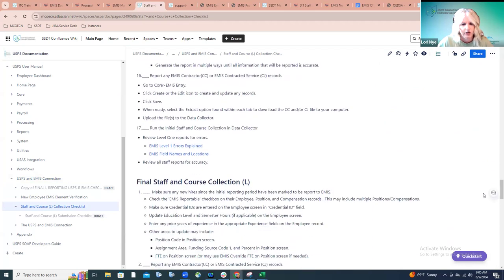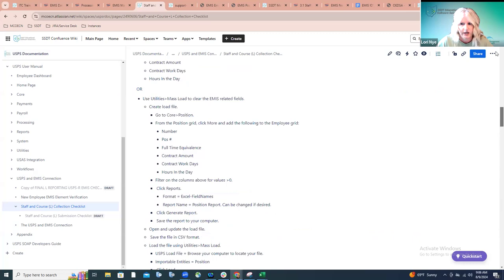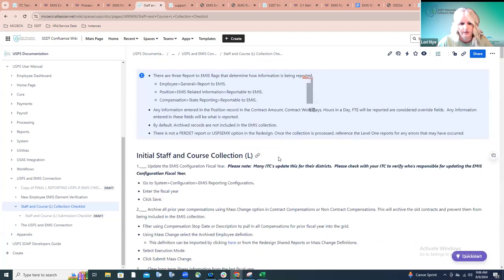Basically, if districts are keeping their information current and up to date throughout the school year, there are just a few extra elements that they need to be concerned about when it comes to the final staff and course collection. So it really is one collection broken up into two different parts. That's our thinking behind combining those. So there is just one checklist now when it comes to the staff and course collection reporting.